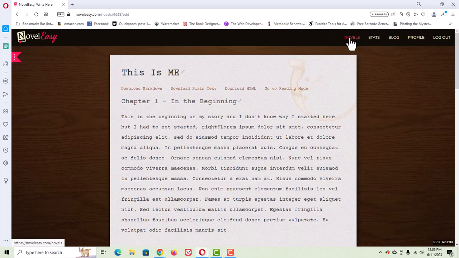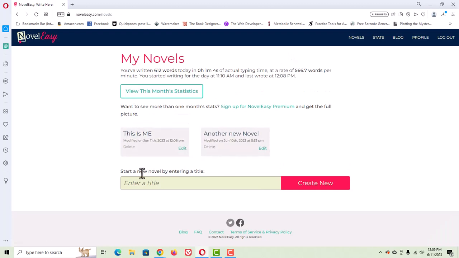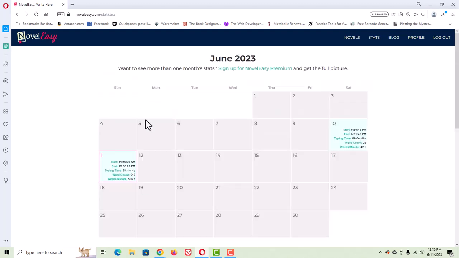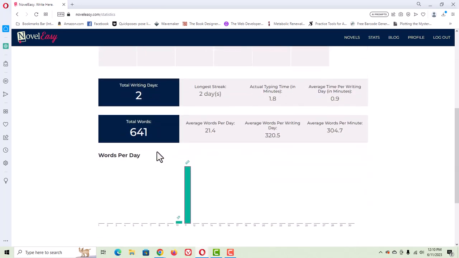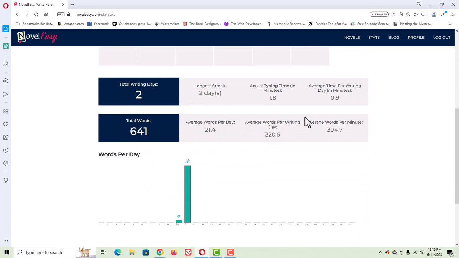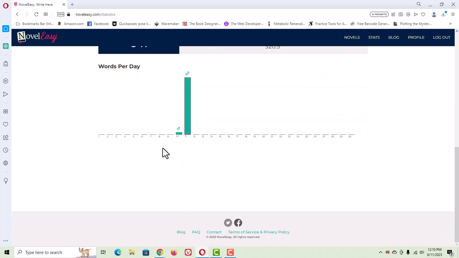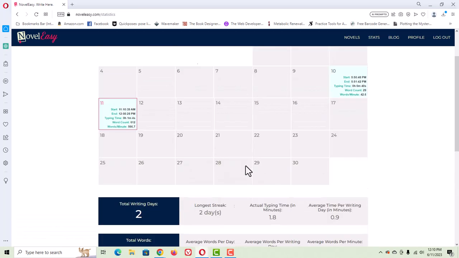And I could go back to my novels, and here we go. There's my novel. It tells me when I last modified it. And if I look at my statistics for the day, my word count is now 612. That's because it's the lorem ipsum in there. And it gives me my writing streaks and today's word count.